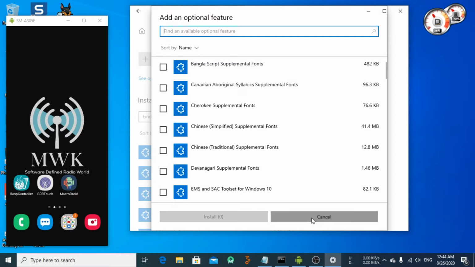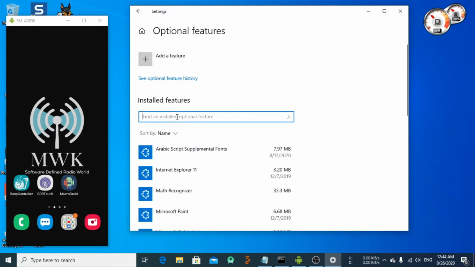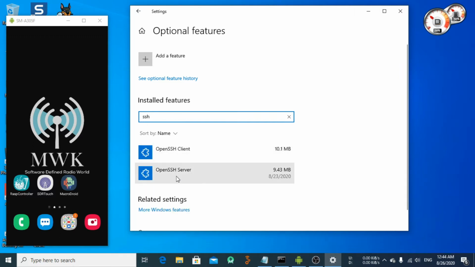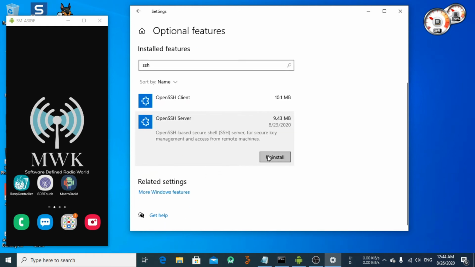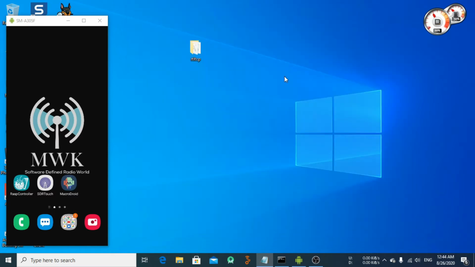Okay, because I have it, let's find it from here. Let's search SSH and you will see OpenSSH server here. Just click here and install it and wait maybe 2-3 minutes. After installing the SSH server, by default the SSH client will be installed too. After finishing installing the SSH server, you need to restart your PC.